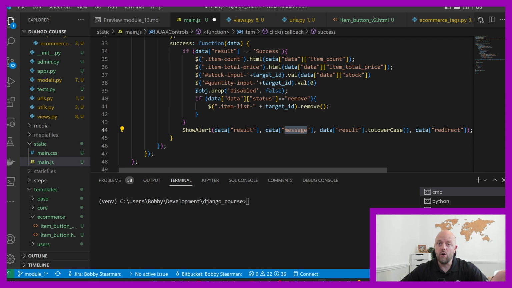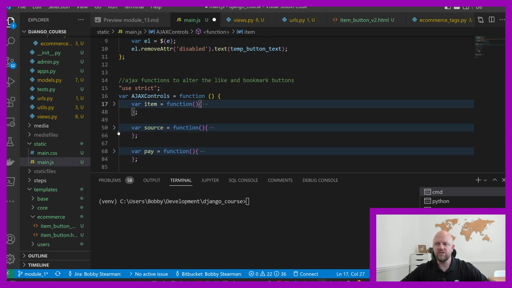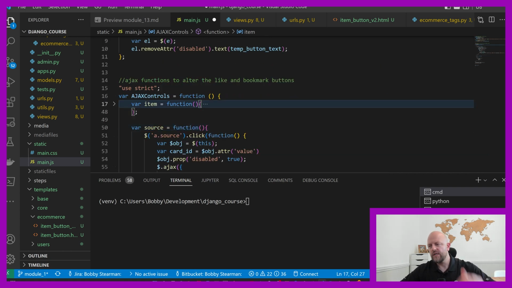It will show the message, and then it will redirect if there's a redirect that's put through to it. So if it redirects into home, it will redirect. If it's false, it just won't do anything. It will just show the message. Okay, that's for item. We won't look at source. Don't worry about that. Same again.